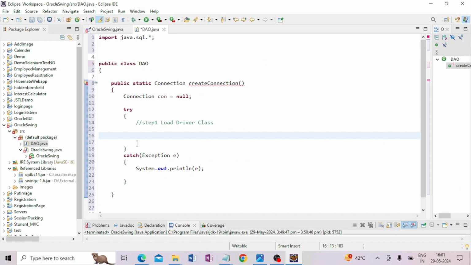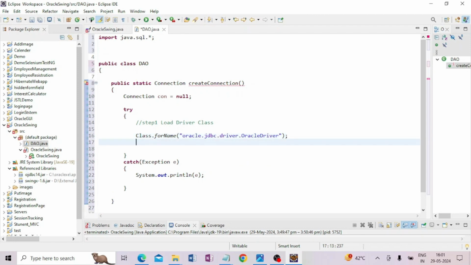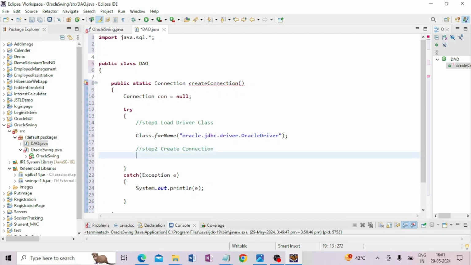Inside this try block I'll write step 1, load driver class. Your driver class is Class.forName oracle.jdbc.driver.OracleDriver, and step 2, create connection.